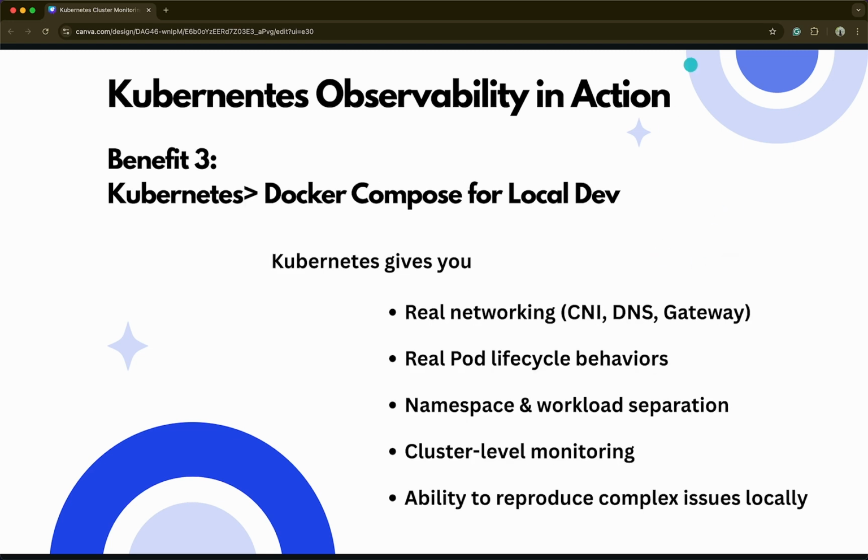And benefit three: local Kubernetes offers benefits that Docker Compose cannot provide to you. Some developers say that Docker Compose is totally enough for establishing a local development environment. It provides a lot of benefits, like I can set up databases, Redis, and a lot of middleware, and easily integrate them with the microservices I developed.